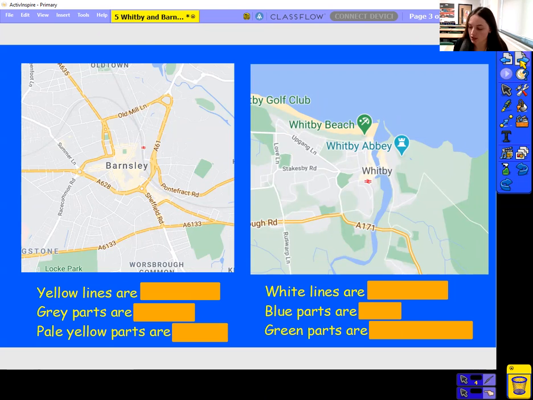Okay. As you can see on this slide, I have got a couple of maps of some different places. So this is of Barnsley, which we've already heard of. It's a town that's near Sheffield. And then this place is called Whitby. What are the yellow lines? We've looked at maps quite a few times now, so hopefully we can all get this right. What are the yellow lines?